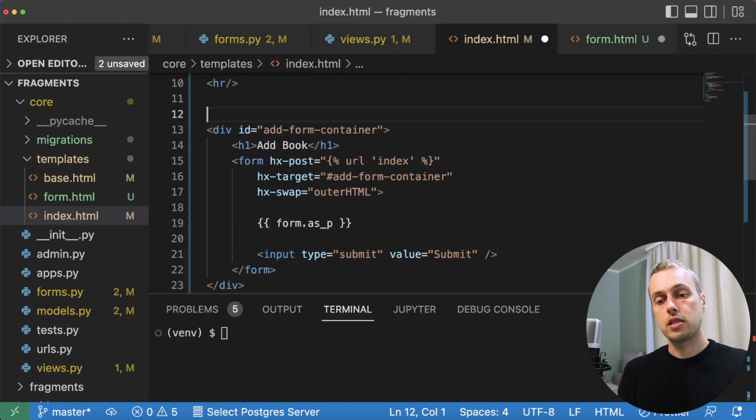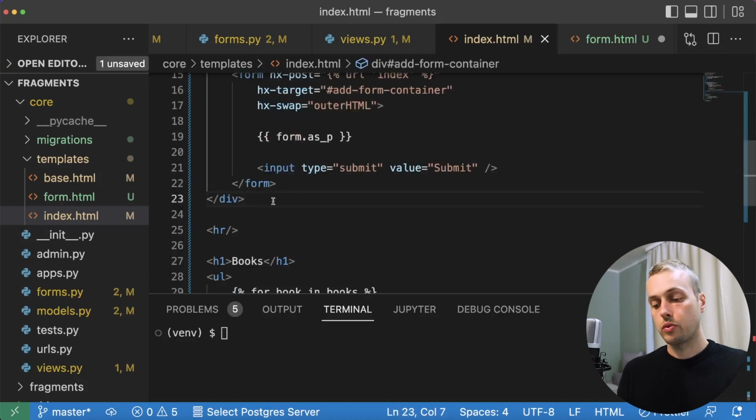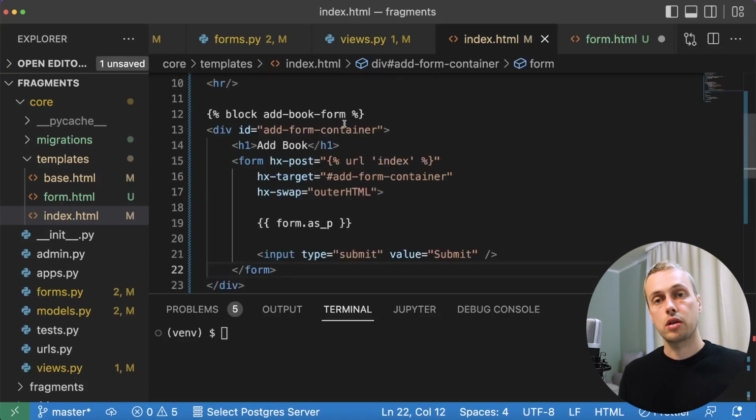And what we're going to do now is define a Django block, and that block is going to surround the form content. And we're going to call this block add book form. And remember, below the div, we need to end that block there. So once you've closed that off, we now have this block that surrounds the content that we want to return on an HTMX response when the form is submitted.